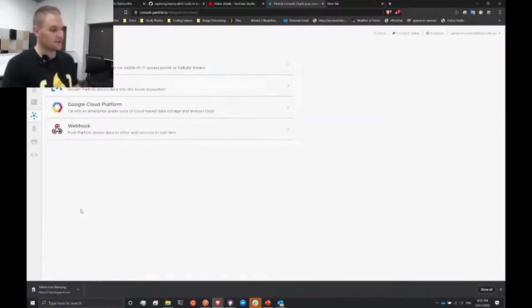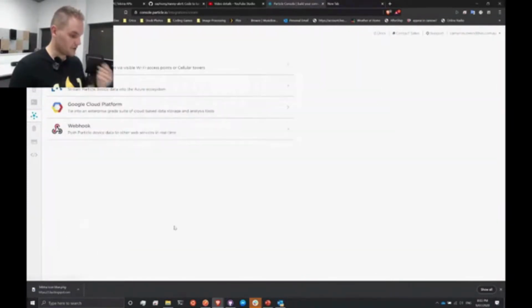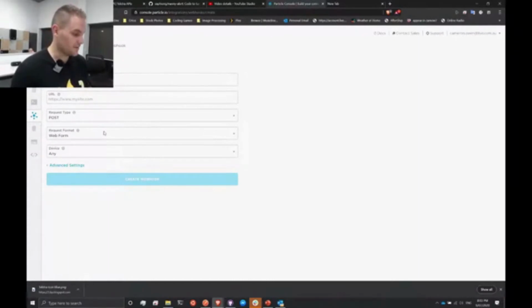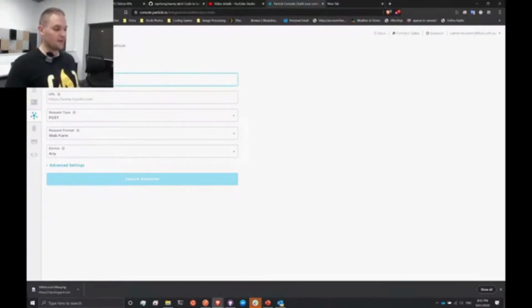So you'll basically go into your Particle console, into your integrations. What did I click? Add new integration, and we're going to be using a webhook. They've got a couple of others there, but webhook pretty much covers you for any other API you want to hit. You can name the event. Important thing to note about naming the event.